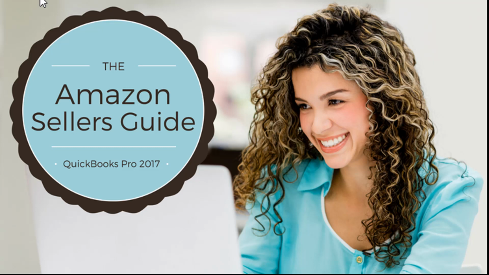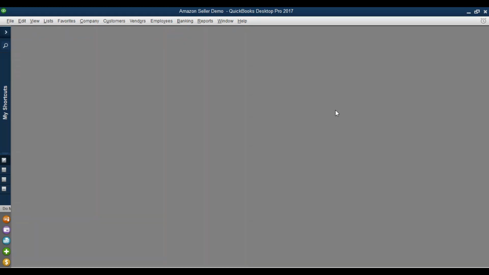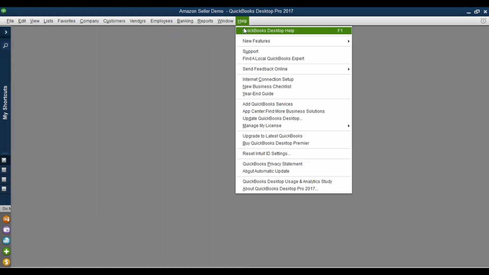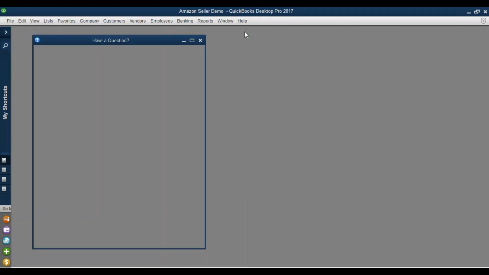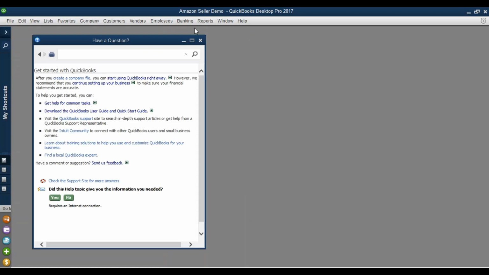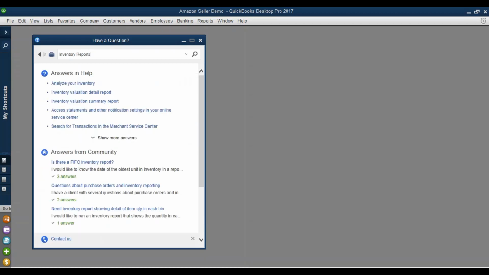QuickBooks Help is a good way to find answers to questions that you may have on different topics in QuickBooks, and you can access it from any page that you're on, and it will give you information concerning that particular page. Now we're going to look at some reports, so put inventory report up here, and it will search it by keywords, and you can see that you have answers in help as articles and answers from the community.